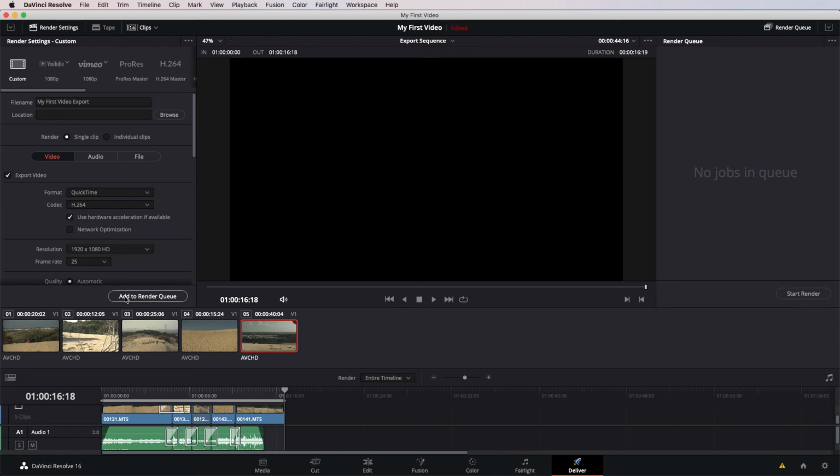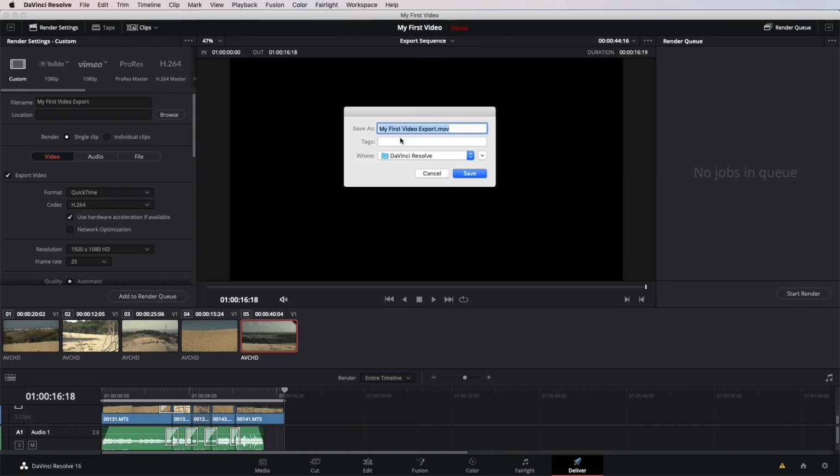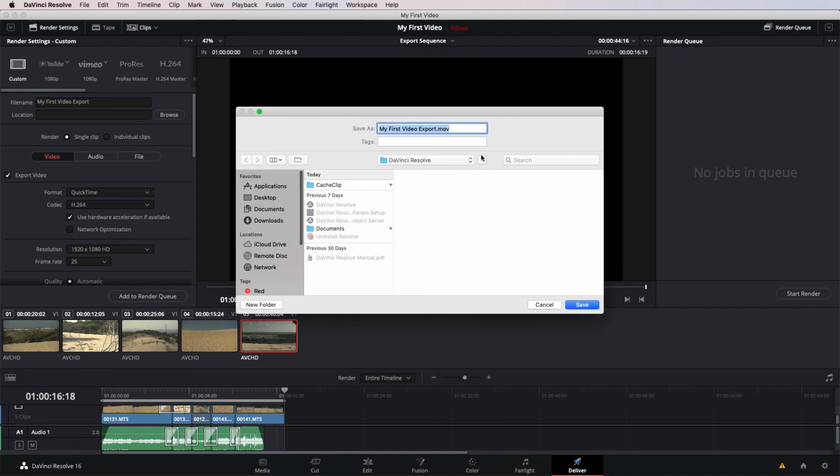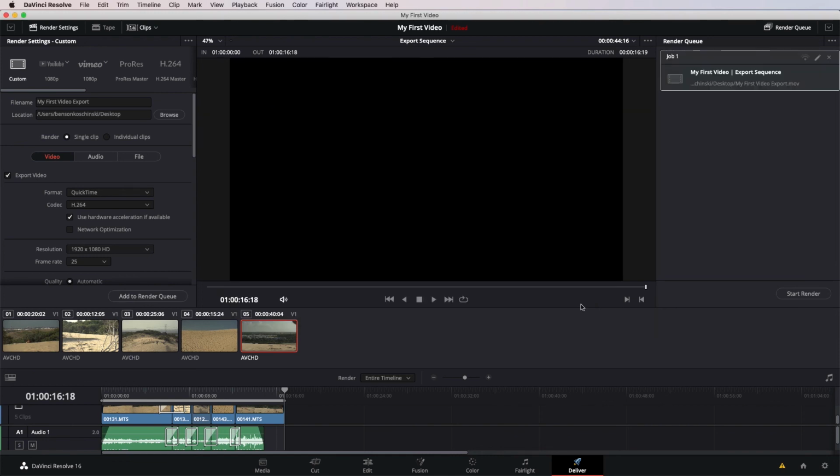We can then add the render to the render queue. A window will appear which will prompt us to change where we want to save our export. For now, I'll just put it on the desktop and click Save. This job has now been added to the render queue. If all else is equal and ready to go, we can select Start Render.